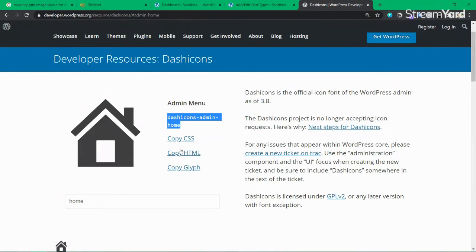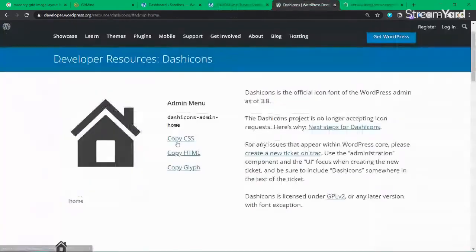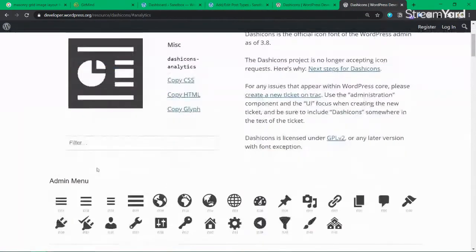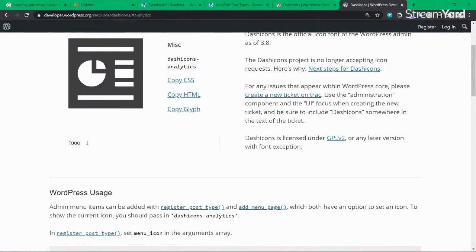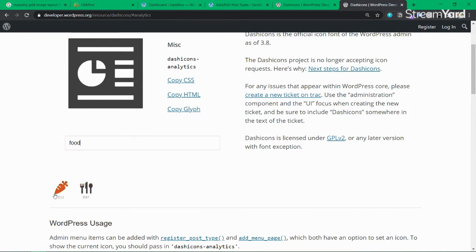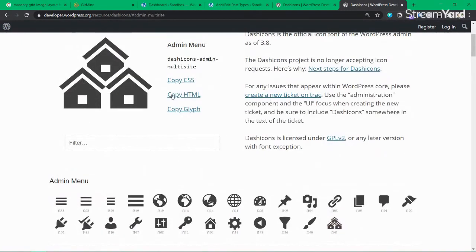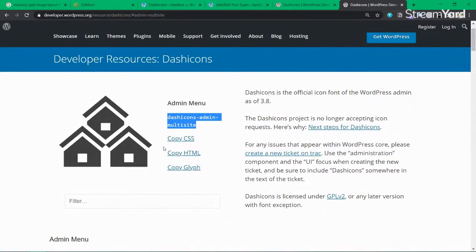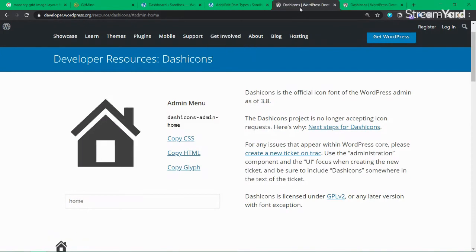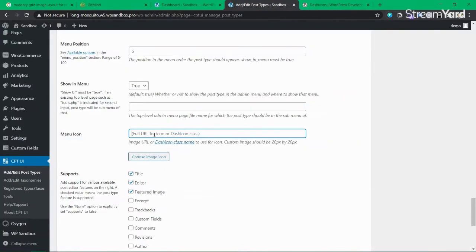We can use that here. To do that, you have to come to the link that they have provided here, open that in a new tab and search for this. If we are eating something, food, there are different things like carrot and eateries, like cutlery. But we want it to be, okay, this looks good. This is what we want. Yes, but that is an icon for WordPress multisites, which we don't need. We'll just do that here. This is what we will get.